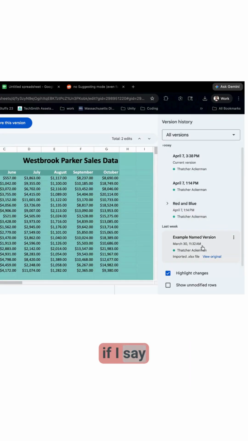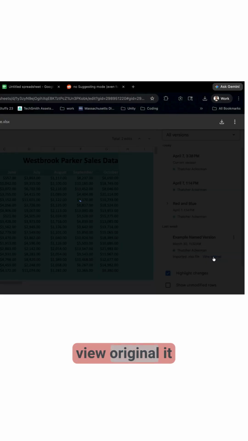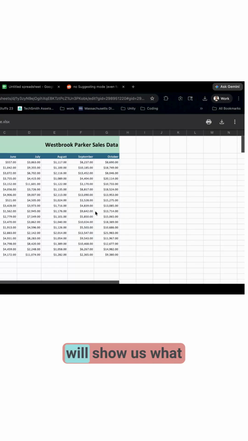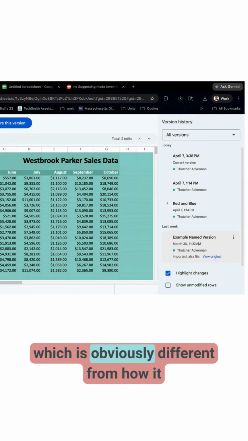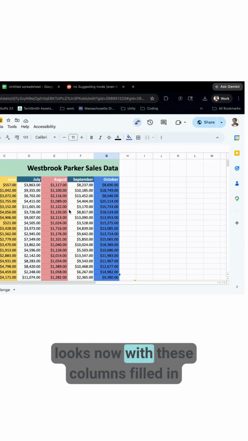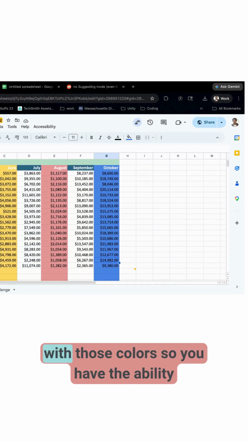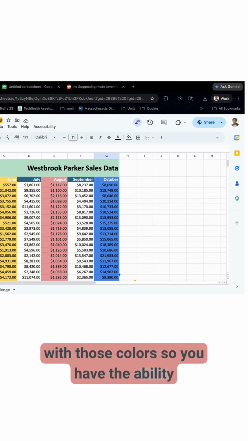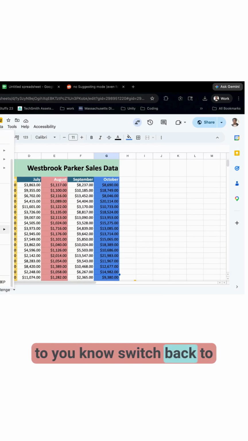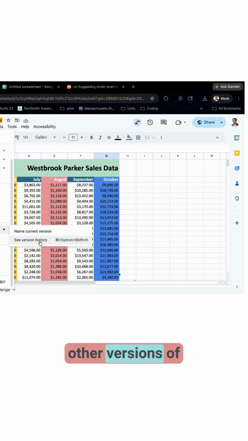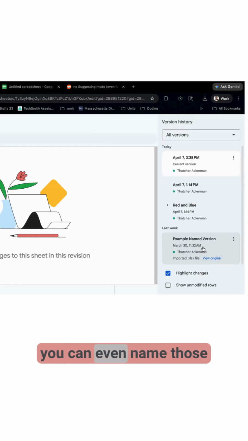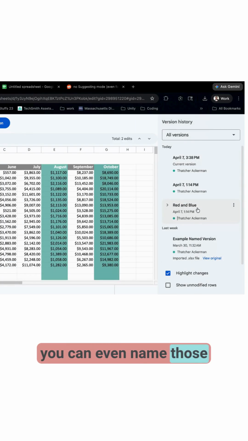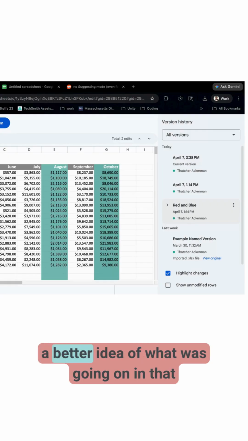So if I say view original, it will show us what it actually looked like at first, which is obviously different from how it looks now with these columns filled in with those colors. So you have the ability to switch back to other versions of the spreadsheet, and you can even name those so that you have a better idea of what was going on in that version.